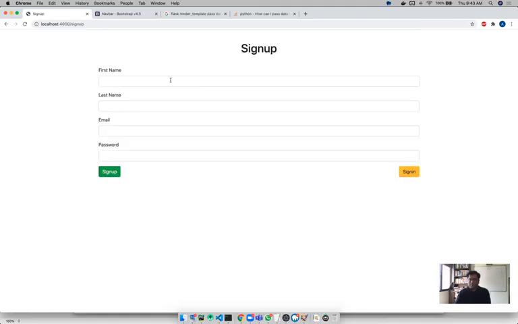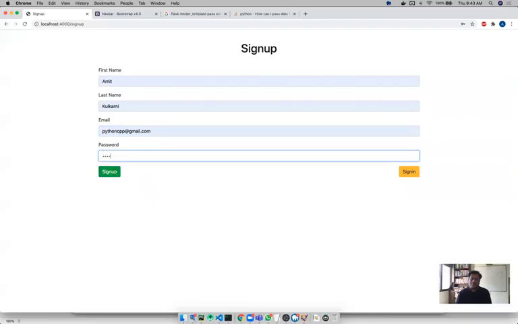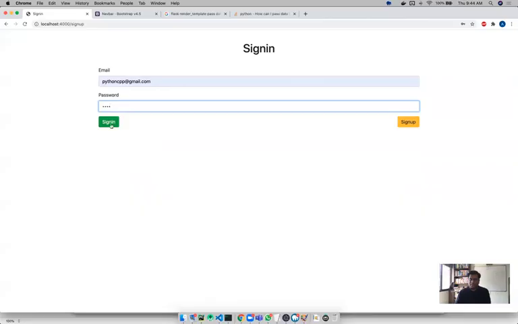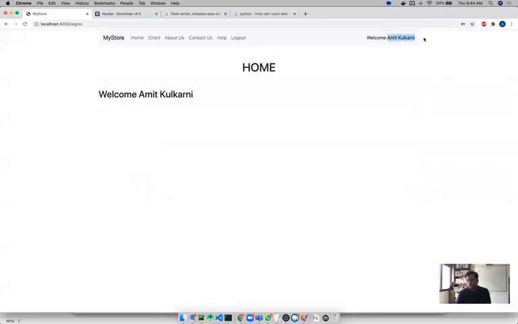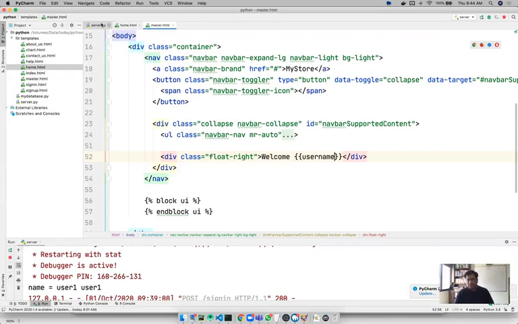If I say sign up and if I create a new user, let me create for mine. So Amit Kulkarni at the rate, let's say pythoncpp@gmail.com, the password is test. Let's say sign up. I'll use my email address, name, and you see, welcome Amit Kulkarni. So basically, whenever you are logging in with your account, you will be able to pass the input parameters while rendering the template. So this is the way we can do it.